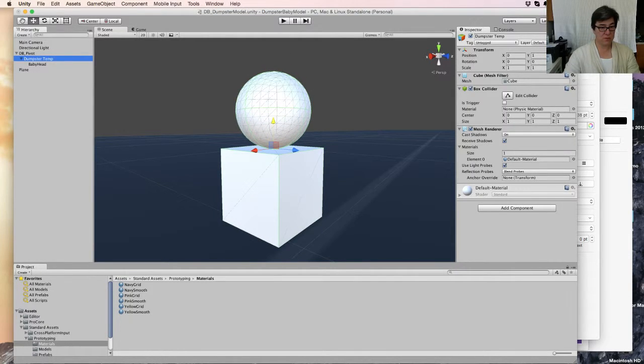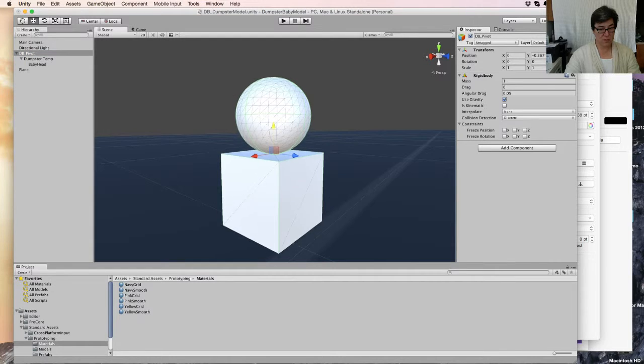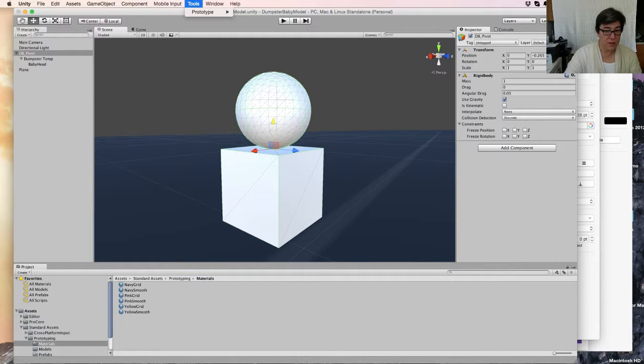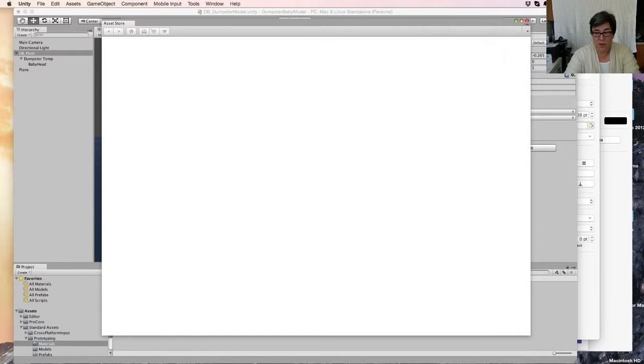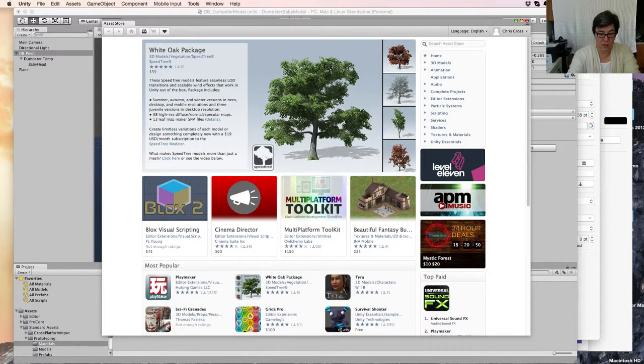Dumpster temp should be one above that. One above that. Cool, cool. Baby head center. The dumpster, for some reason, has a pivot up higher. Okay. Anyway, that's fine. Now let's go to our handy dandy asset store and find a model we can use.